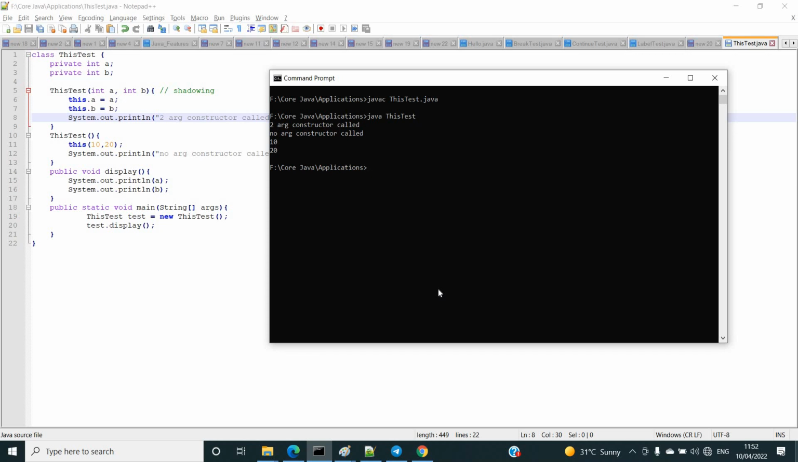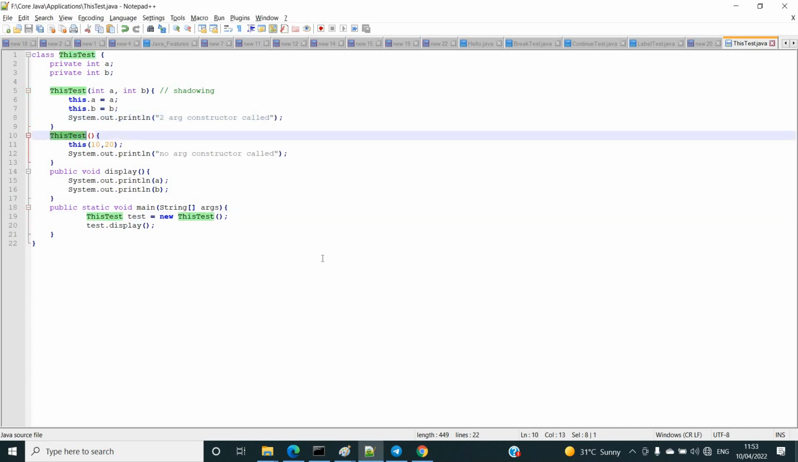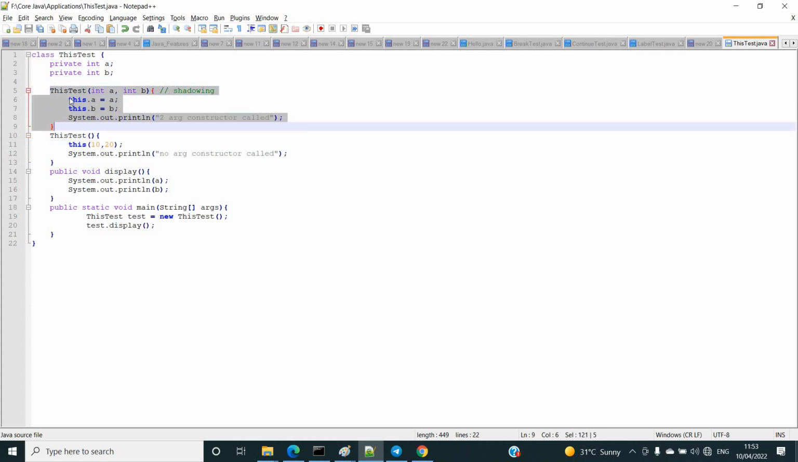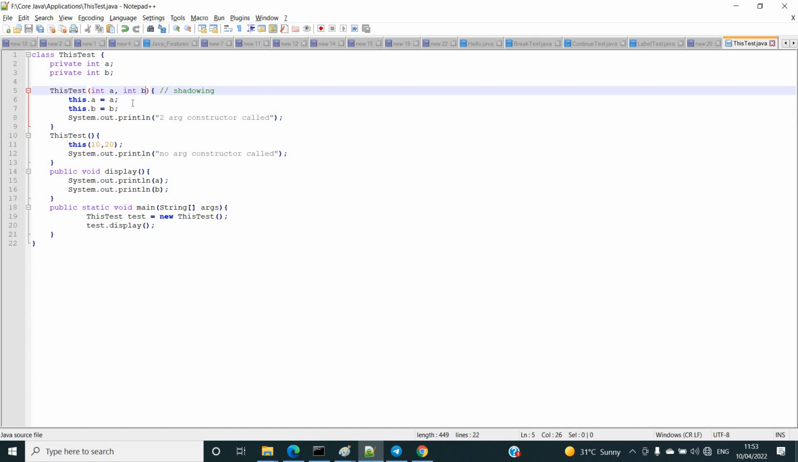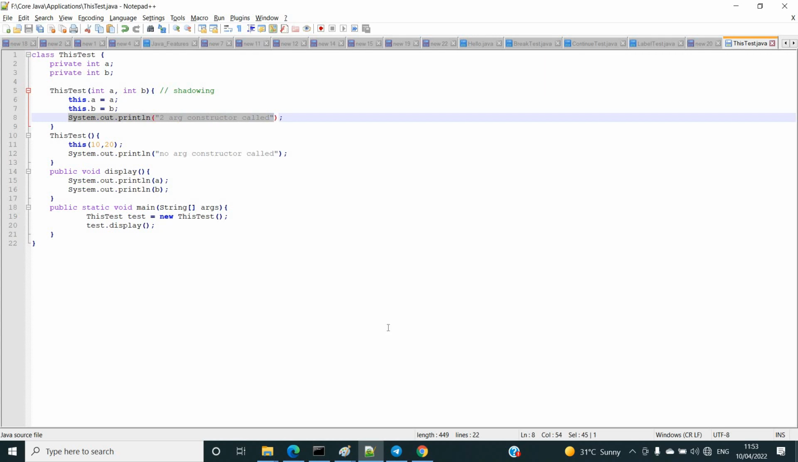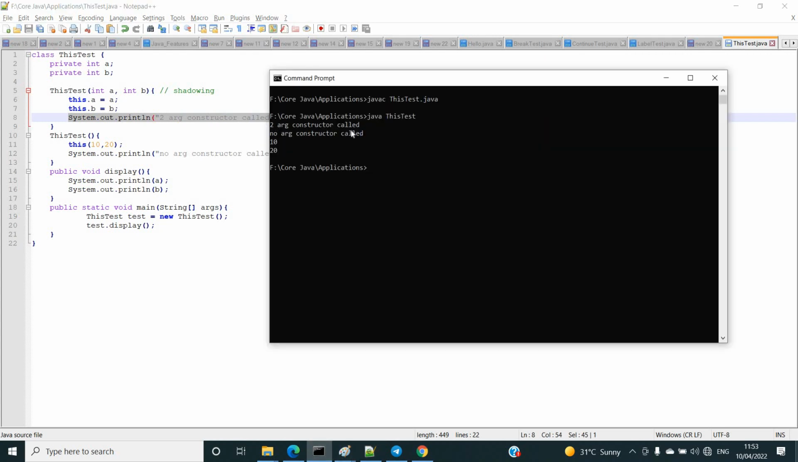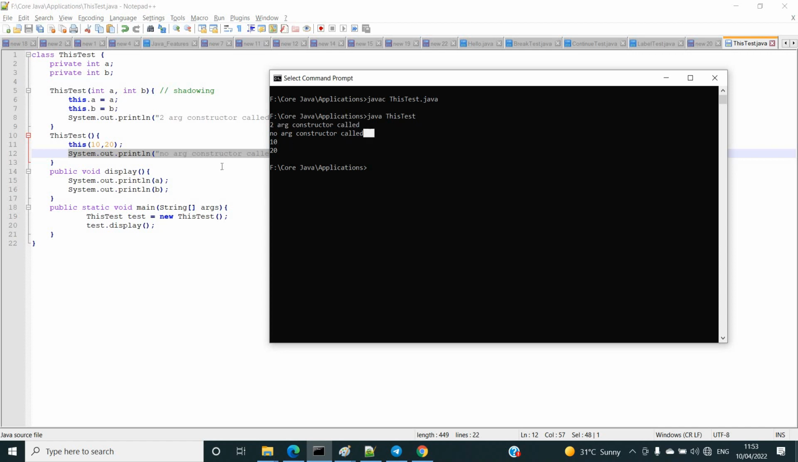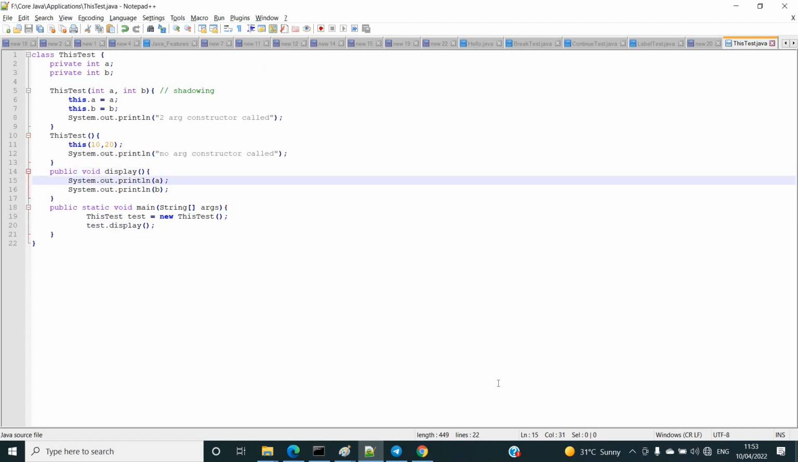Now let's do the anatomy. We call this, test equal to new test. It calls which constructor? The default constructor. And from the default constructor, at line number 11 we are calling the two parameter one. That means from line 11 control will immediately go to this statement, which will assign the values: a is 10, b is 20, this.a equal to 10, this.b equal to 20. Then System.out.println. The first output is the two arg constructor. Then after the execution control returns to this part. Now the no arg constructor is called. Then we are calling the display function, and we are getting the output, right?